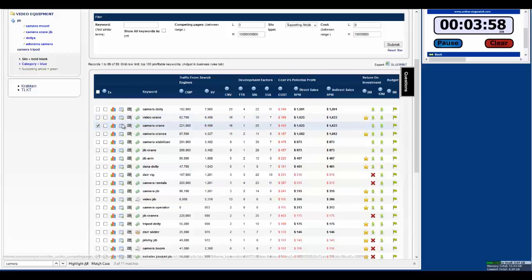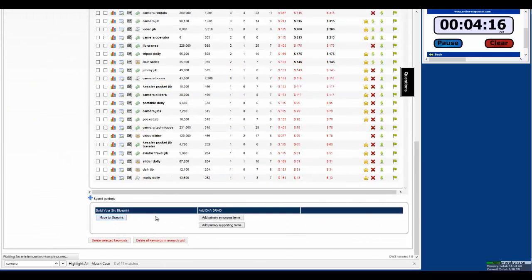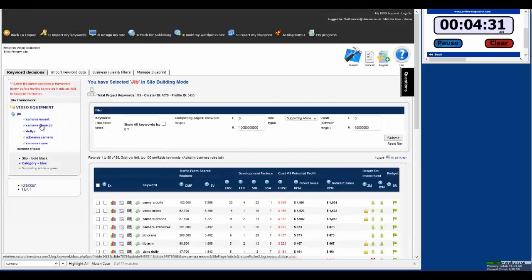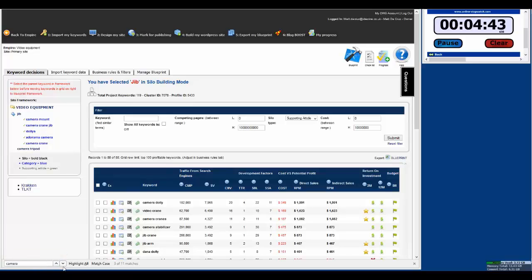And I'm going to stick camera crane in over here underneath jib. Move that to the blueprint. Okay, so we've got camera mount, camera crane jib, dollies, Adorama, and camera crane. Okay, so there we got a silo that we basically can use. Now if we go and type in camera and we highlight all, okay, you can see that in our categories we have our cameras.